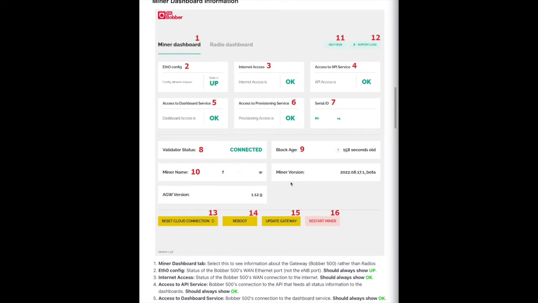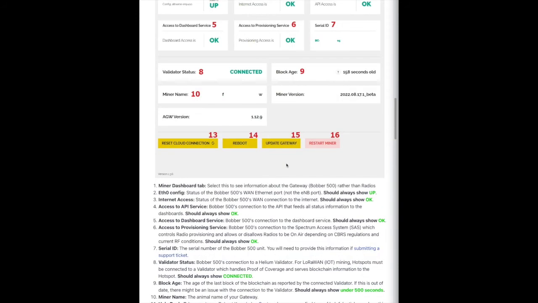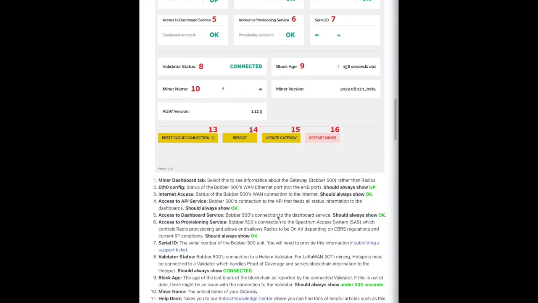The next section will show you validator status. This should show connected. Block age will show you the age of the last block of the blockchain as reported by the connected validator. If this is out of date, there might be an issue with the connection to the validator. Should always be under 500 milliseconds. Next, you'll see your miner name, the miner version, and the AWG version. Below all of the status blocks, you'll see reset cloud connection, reboot, update gateway, and restart miner.